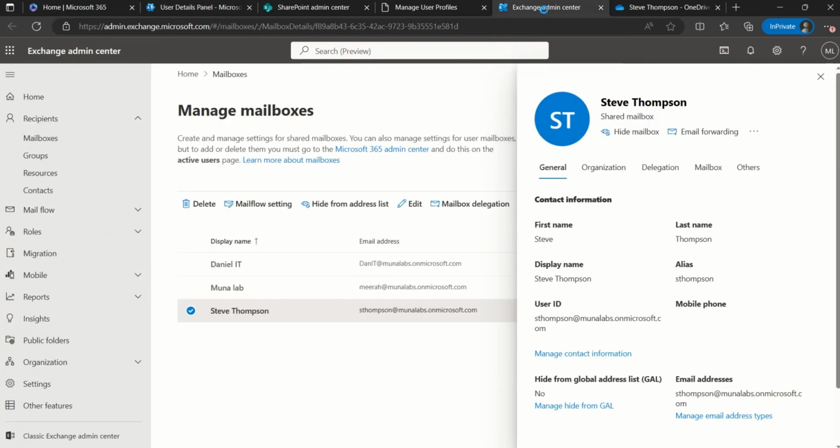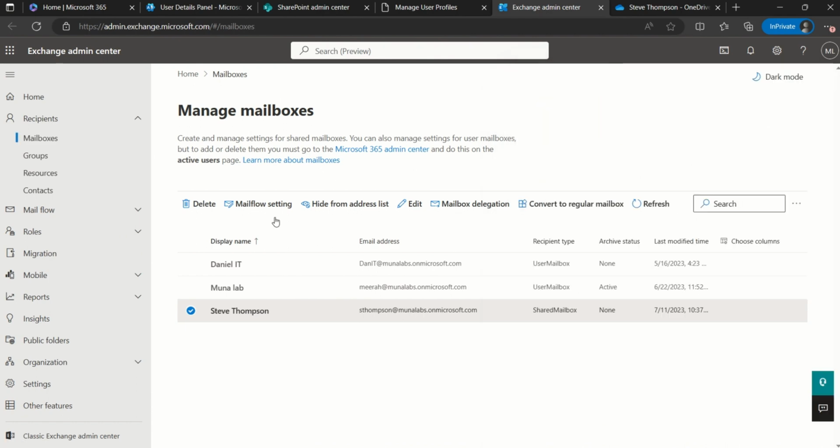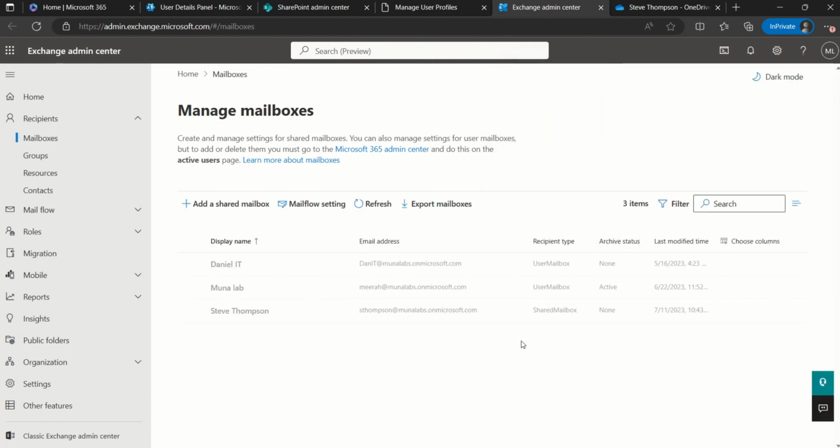If we come back to the Exchange admin center, we'll still see Steve's mailbox showing. If the user gets unassigned without converting it to a shared mailbox, Steve's mailbox will no longer be showing in the Exchange admin center. But because we converted it before unassigning, we have his mailbox intact.